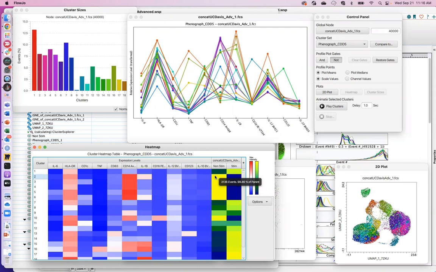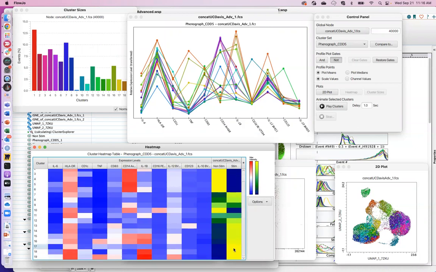98% of the cells in cluster number 2 are coming from the non-stimulated condition. Okay, same thing for some of the other blocks or other populations here, right? Most of them coming from non-stim. Then when we get down further here, we see some yellow blocks in the stim condition.